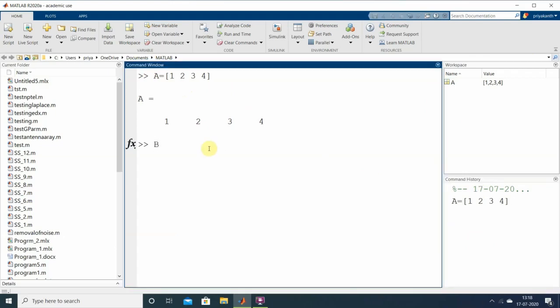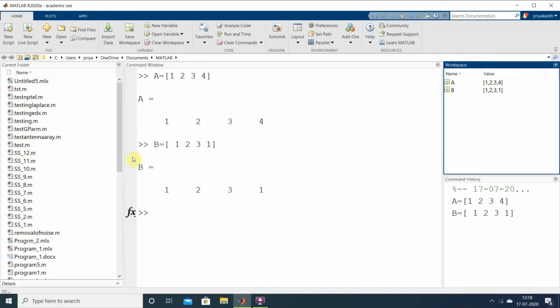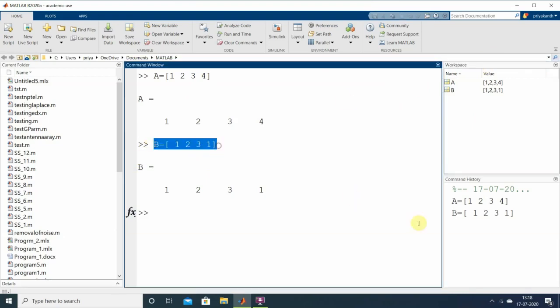Let me define one more variable B and 1, and you have to observe that every variable defined here is being seen or defined in the form of a matrix. Now you can see the B variable is being displayed in the workspace and this command is shown in the command history.